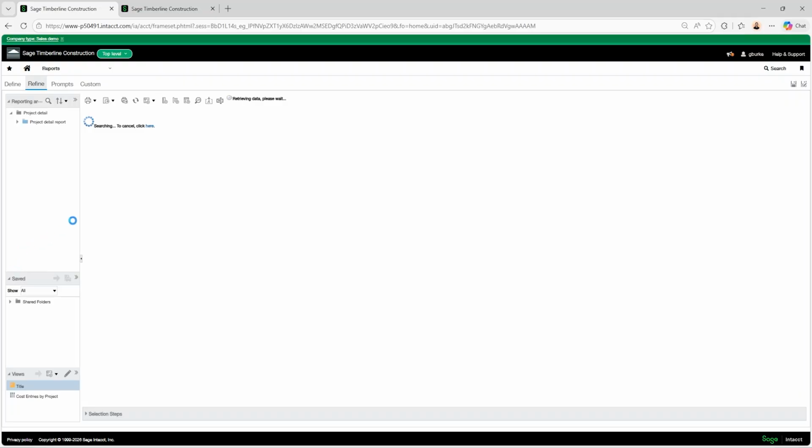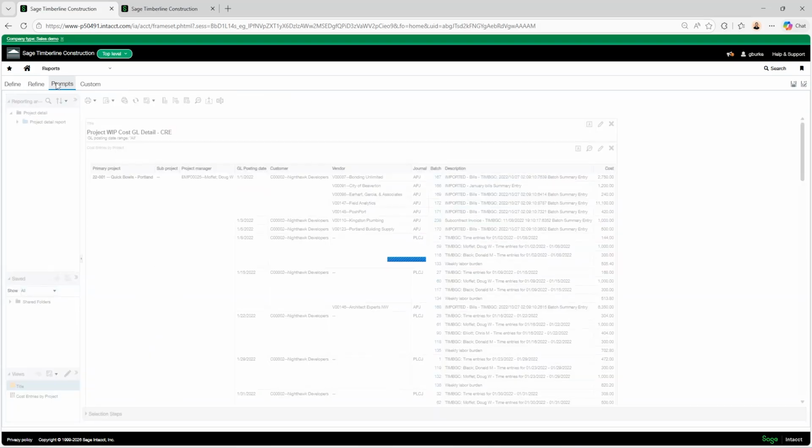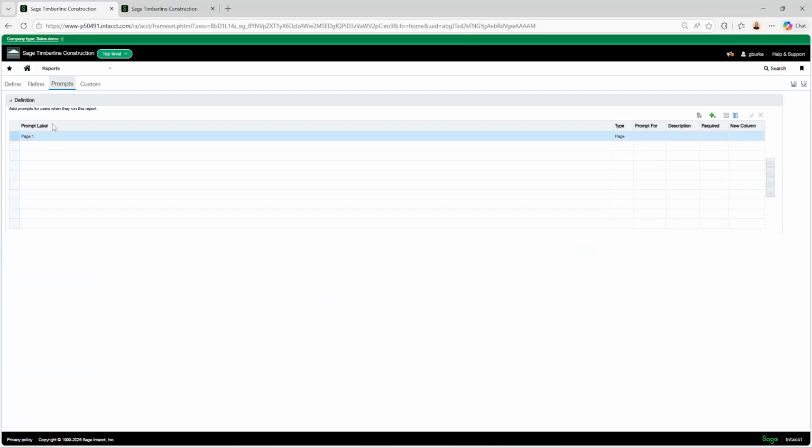If you're not familiar with adding prompts, it's very easy. Once you're on this screen, you'll hit the Prompts tab. And here will be a list of any prompts already existing. On this report, there are none. And then we can add new ones by clicking this plus over here.